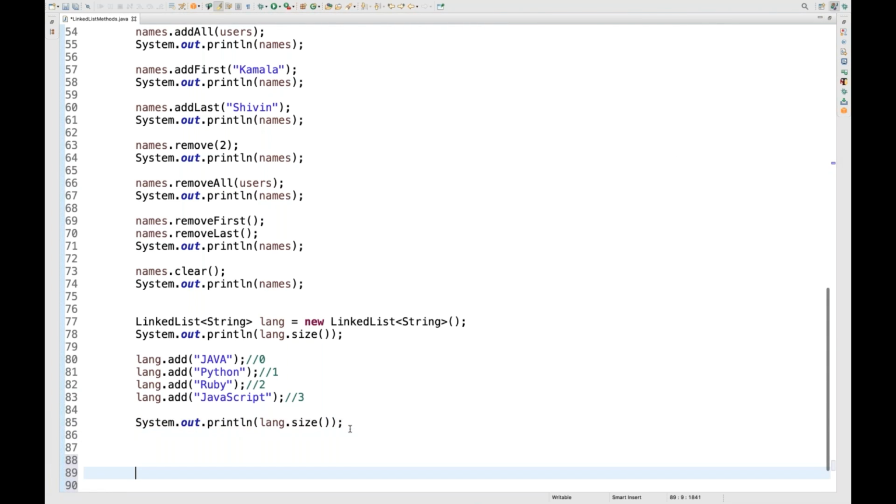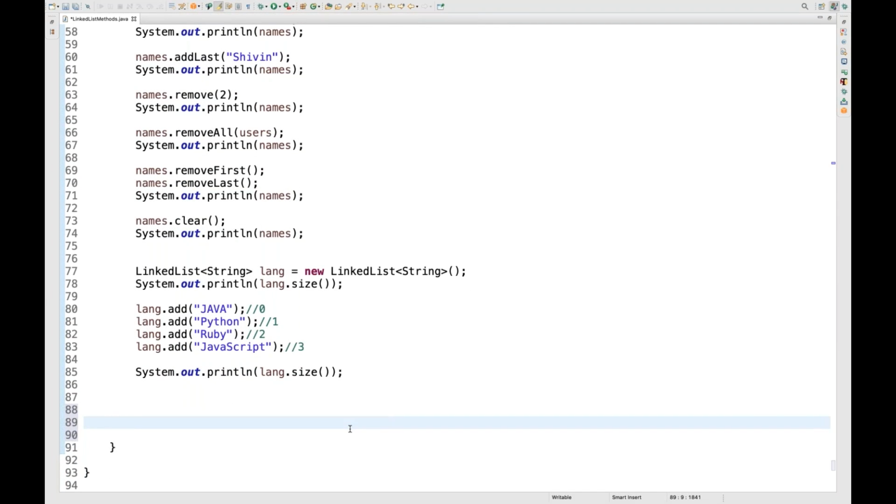Fine. Now the question is that I want to reverse a list. So how will you reverse this particular list? Reverse the linked list.